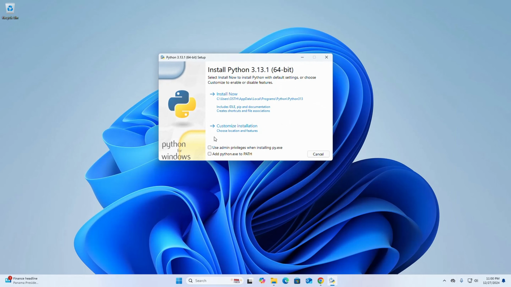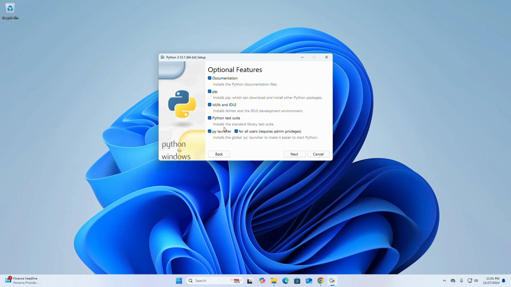Okay, now check this box to use admin privilege when installing, and also check this box to add python.exe to the PATH environment variable. Okay, select Install Now to install Python with default settings, or you can choose Customize to enable or disable features that you want. I am going to select the customize installation option. Okay, then click on Next.